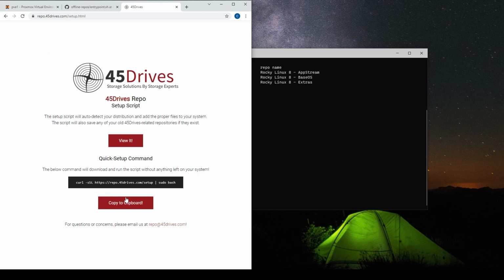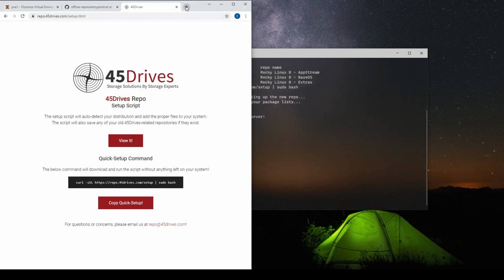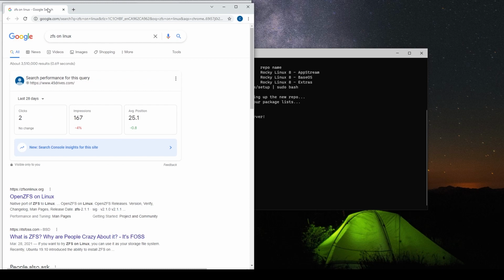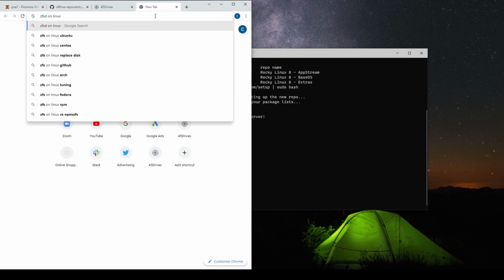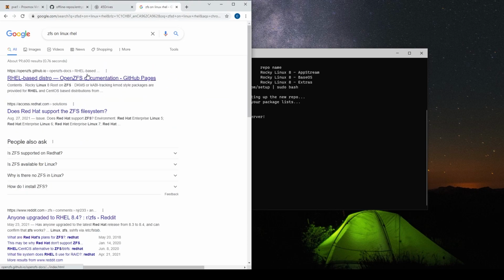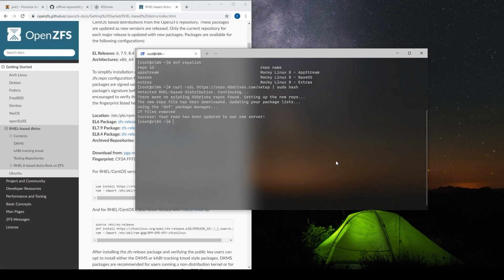So I'm gonna copy that to the clipboard, paste that, and run. With that, I'm going to get ZFS on Linux as well. Oh, and I didn't mean to open that in a new tab, so I'm gonna try that again. I have fat fingers. I mistype all the time. Okay, there we go, RHEL-based distro. We're gonna grab this release package here, and do dnf install, and install that one as well.